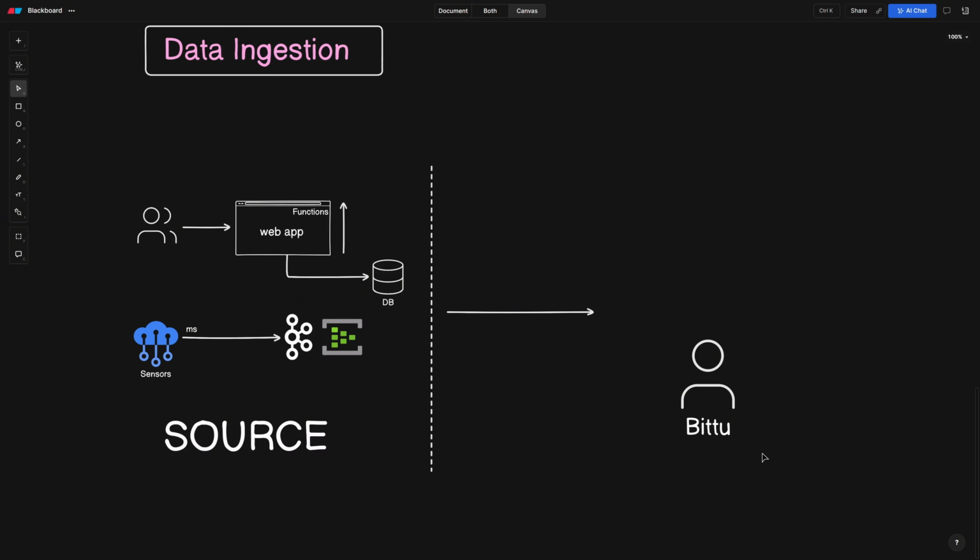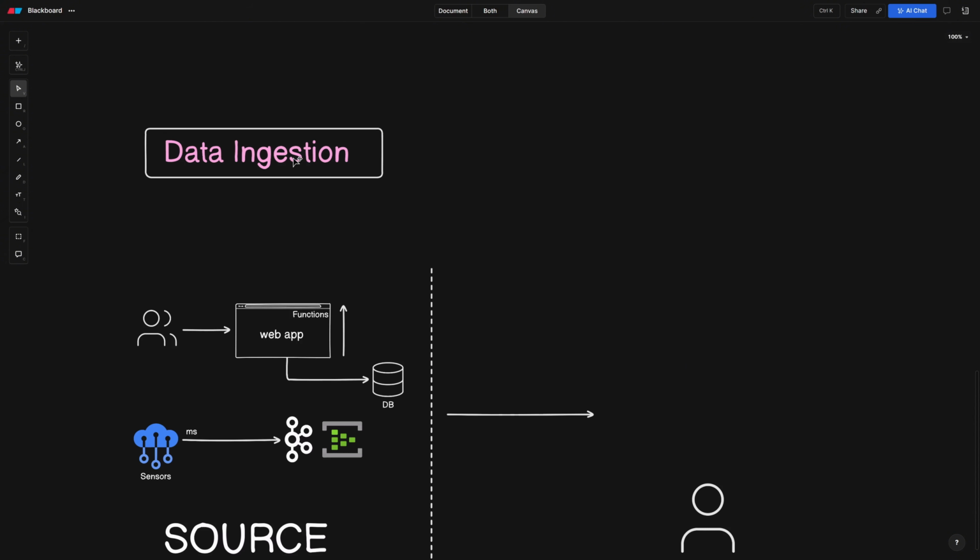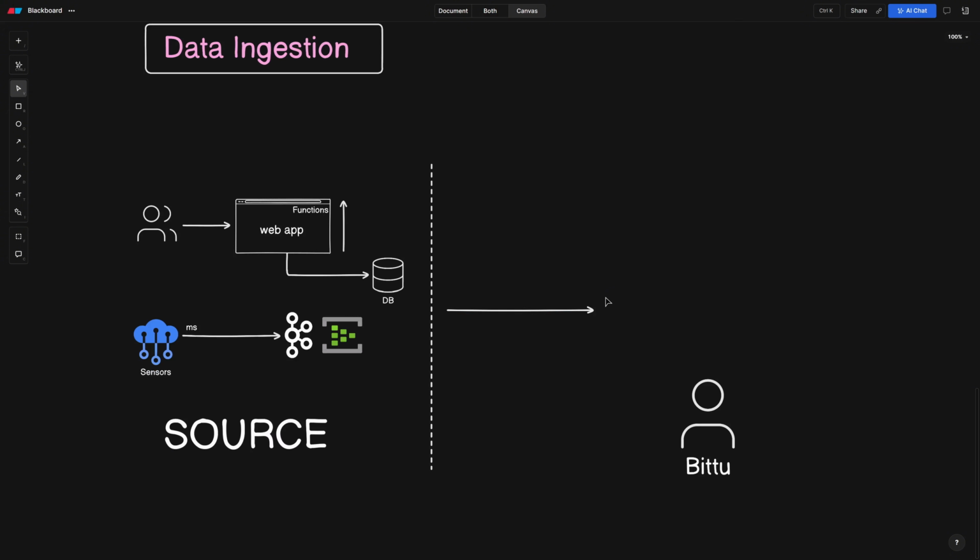So now what bit2 will do is query either a database, or fetch the data from the Kafka source. In either case, bit2 needs to perform something called data ingestion. But data ingestion is not a hard and set rule that you simply perform and it's done. There are two branches. The first branch is batch ingestion. The second one is streaming ingestion.